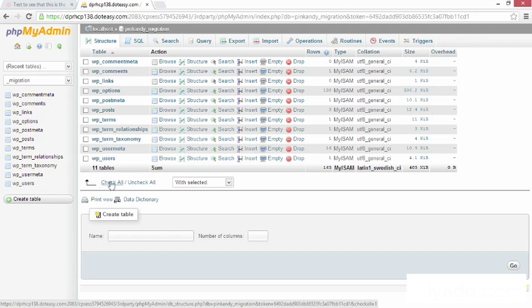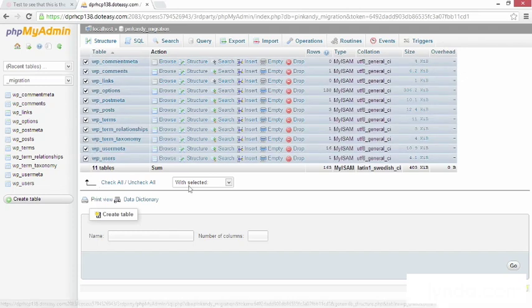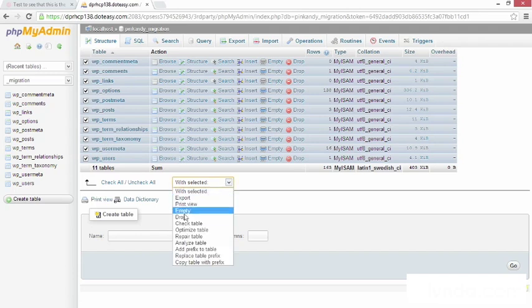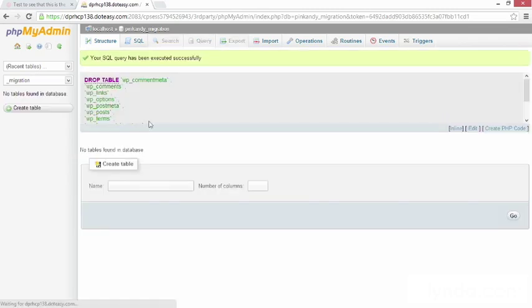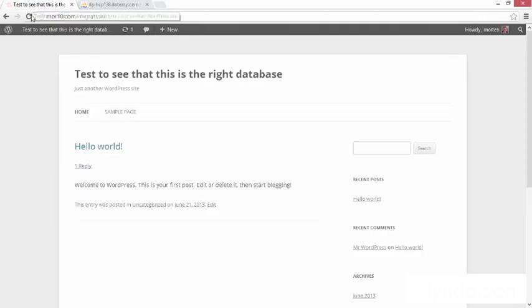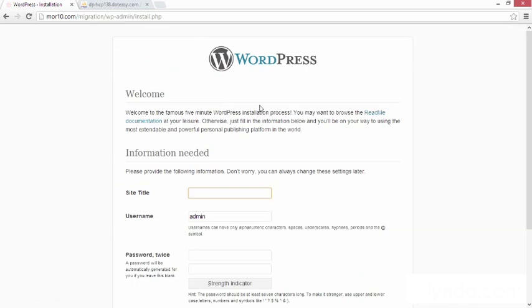All right? So I'm going to check all my tables, click under with selected, drop, and this will delete every piece of my data, meaning if you have anything on this database, it will disappear right now. Click yes, your database is deleted, and now you have no tables in your database. If you want to check, you can go back to your site and reload it. And you should now land on the standard WordPress installer page, meaning there's currently nothing in the database.